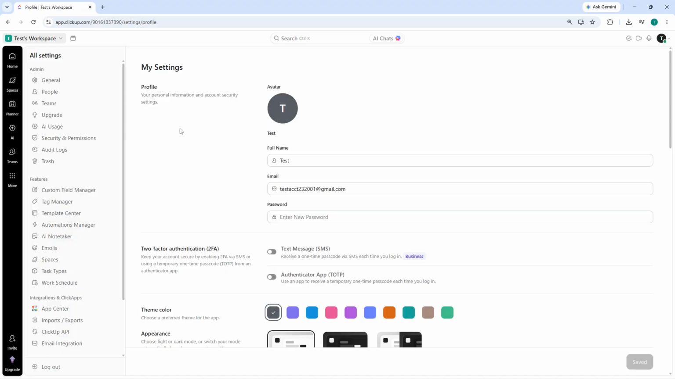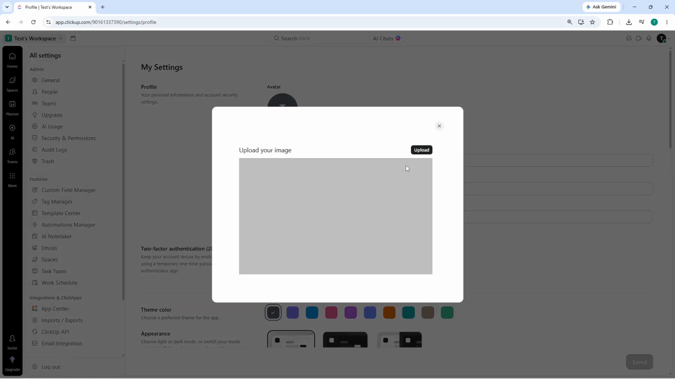Once the settings page loads, take a moment to look it over. Near the top, you'll find your existing profile picture. Hover your mouse directly over that image and you'll notice an option appear, either a button labeled Change Photo or a small edit icon overlaid on the picture. Click that. ClickUp will then give you the option to upload photo, so go ahead and select that.